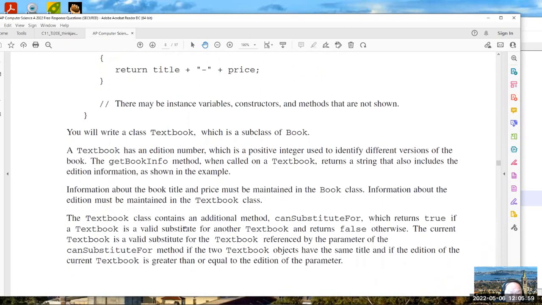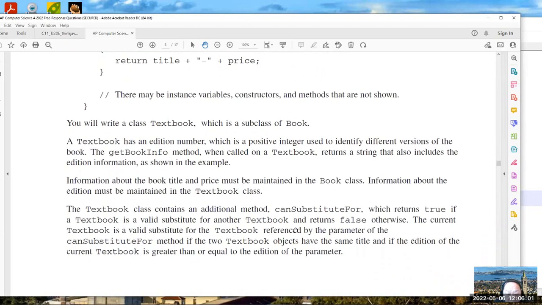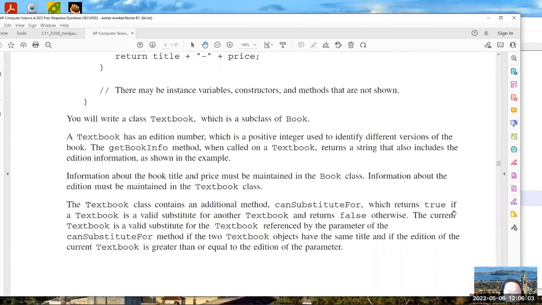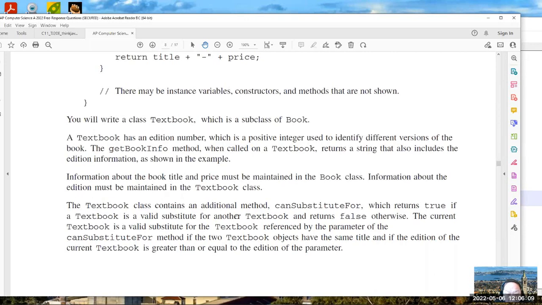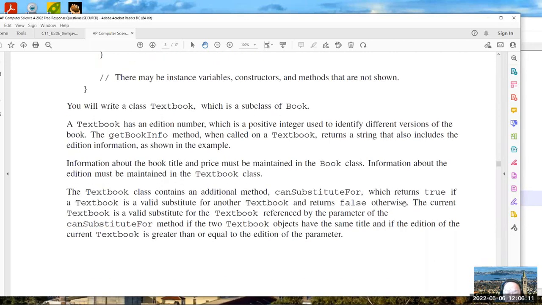The textbook class contains an additional method called can substitute for, which returns true if the textbook is a valid substitute for another textbook. The current textbook is a valid substitute for the textbook referenced in the parameter if the two have the same title and the edition of the current textbook is greater than or equal to the edition of the parameter.